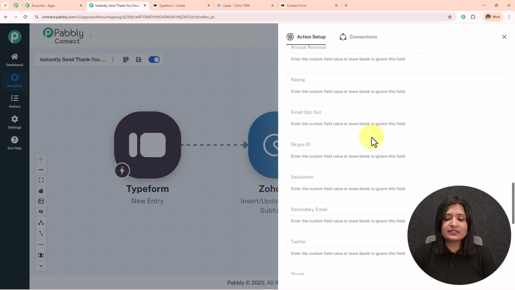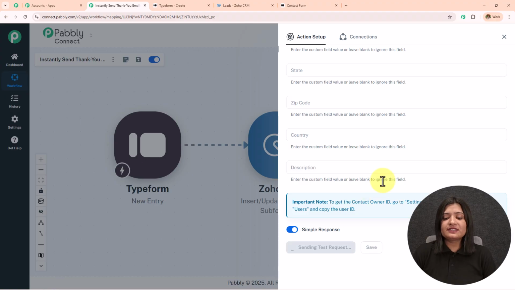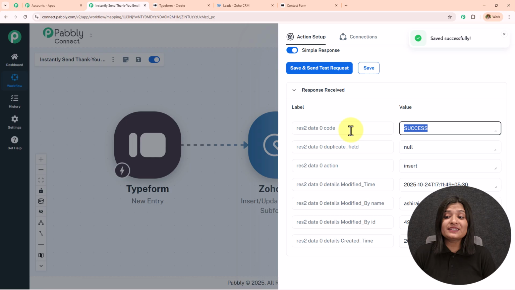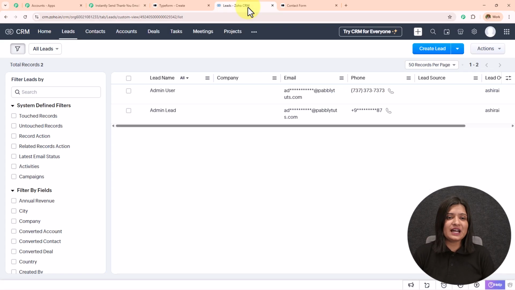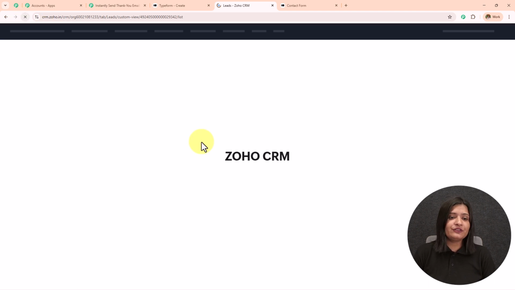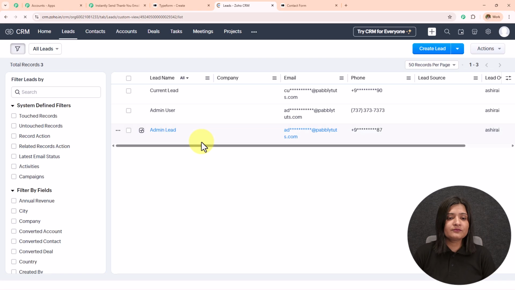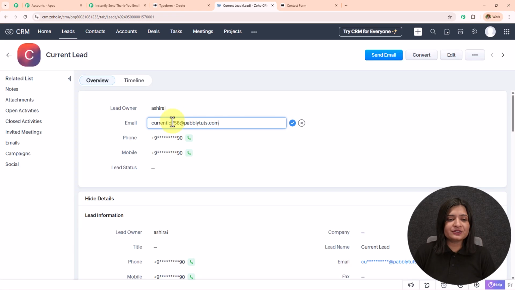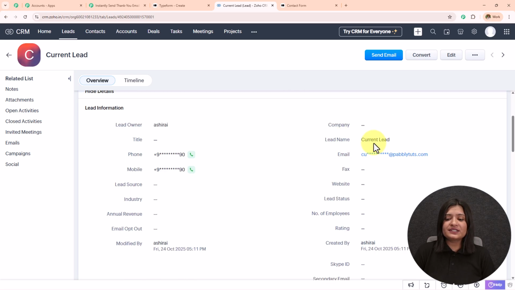After entering all these details, I'm simply going to click on save and send test request. Let's wait for the response, and here I have received the response, and this response is a positive one. I'm going to open my Zoho CRM, and over here I am under this leads page only. I'm going to refresh this once, and here we have created this current lead. So if I open this, you can see the email address was currentld758@pabblytudes.com. Then this was the phone number 90901. The name was current lead.